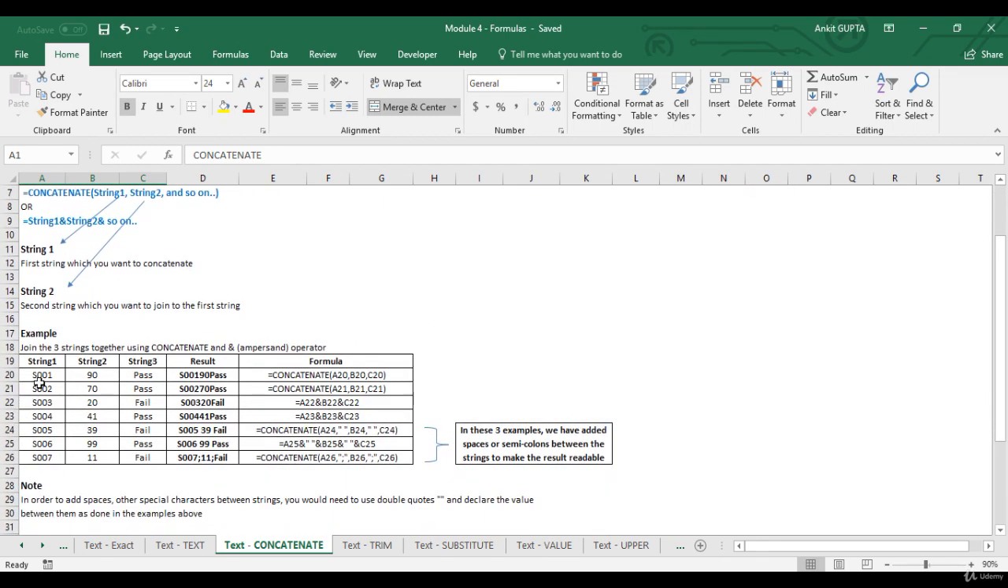So let's say I've got these three columns over here, which consist of different data. So this is text, this is numeric, this is again text, and we just want to concatenate them together. So the first way is to use CONCATENATE, pass the cell locations A20, comma B20, comma C20, and we'll get all of them clubbed together. The other way, as I said, is using ampersand. So A22 ampersand B22 ampersand C22. That again gives the same result as using the CONCATENATE function.